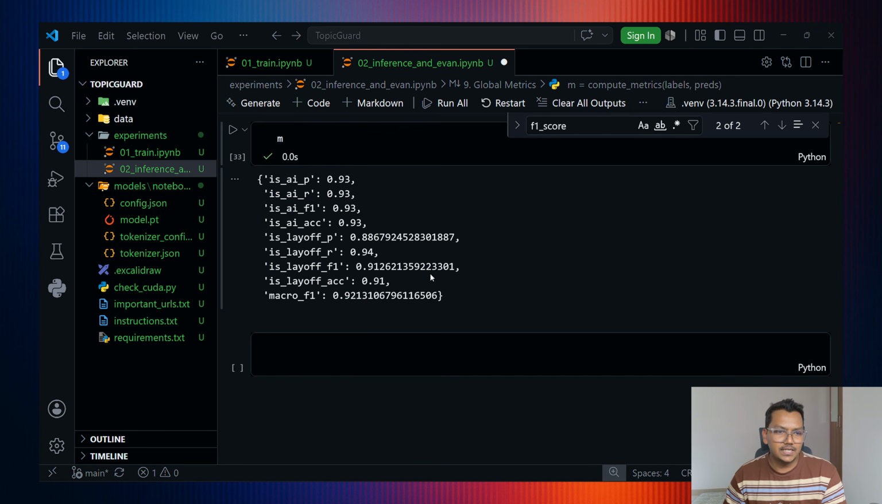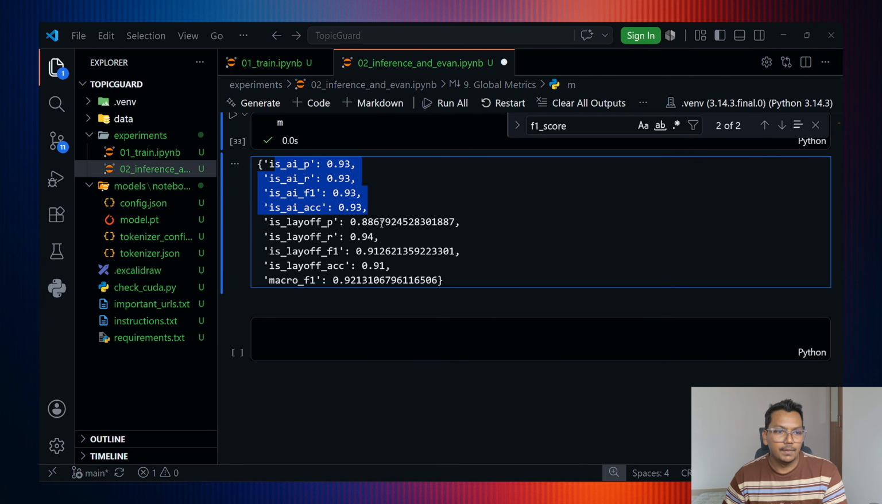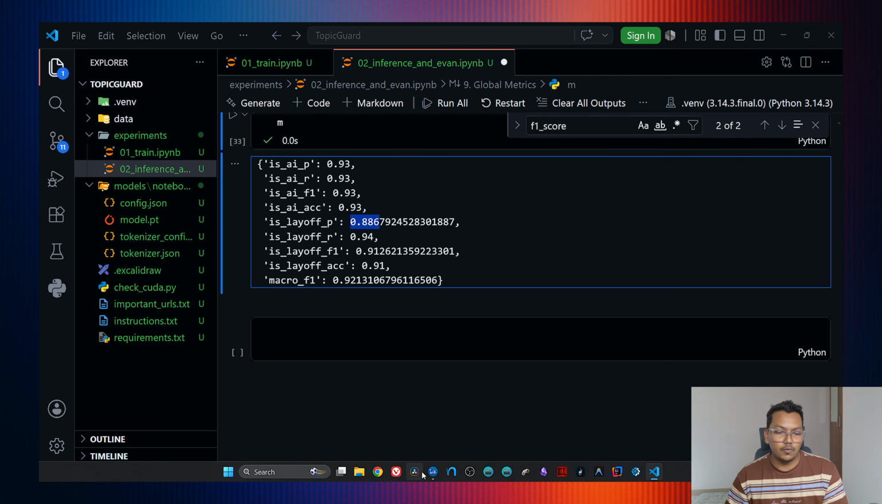All right, so I double checked everything and everything looks great. It is totally by chance that we are getting this 93 in all of them, but for layoff, we are getting all different numbers. This is again 91, this is 94, this is 88. So macro F1 came to be like 92%, that is the harmonic mean of precision and recall of both AI and layoff. And this completes our inference, training, evaluation, all the metrics and all the steps that we require to complete this particular problem statement.